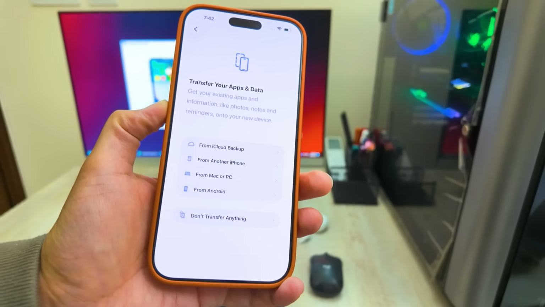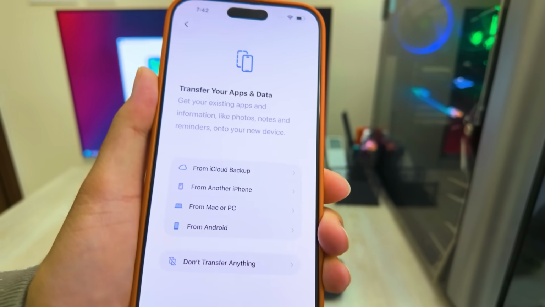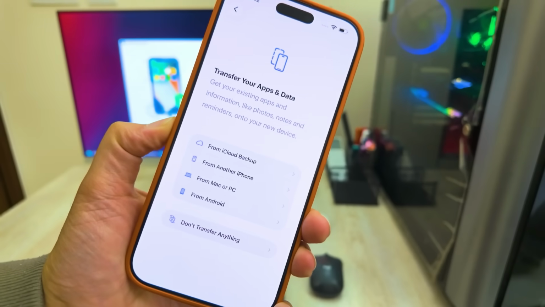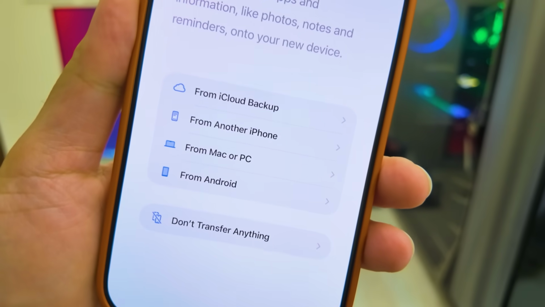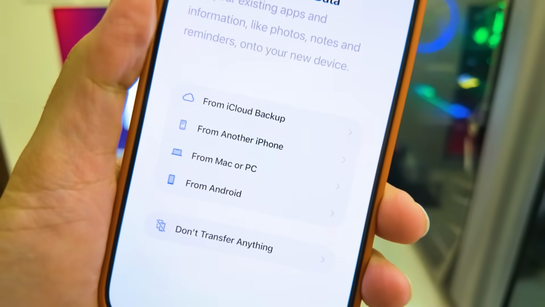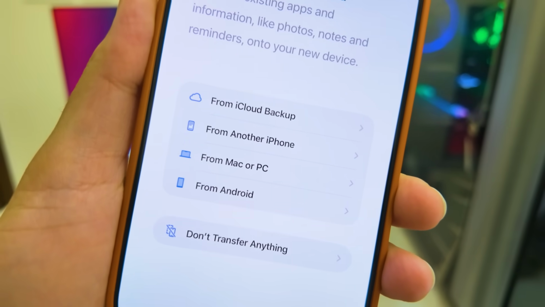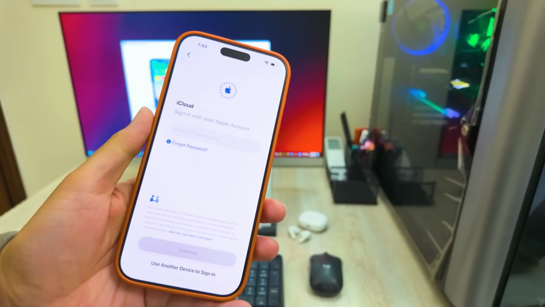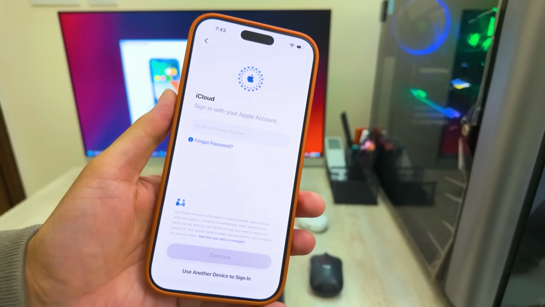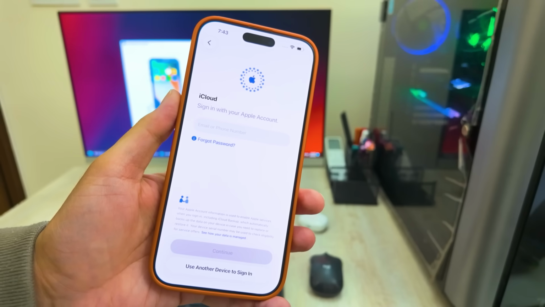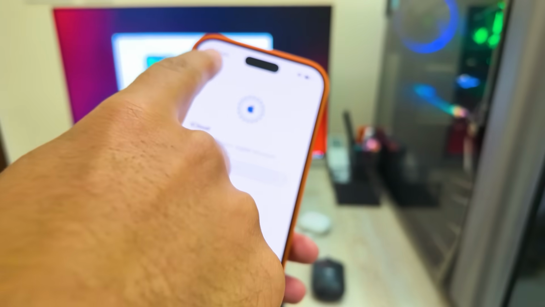After a few steps, you will reach a screen called Apps and Data. This screen is only about one thing: do you want to bring your old data back or start fresh? Here you will see multiple options. I will explain each option one by one very clearly. The first option is Restore from iCloud Backup. Choose this if your data was previously saved in iCloud or you had an Apple ID logged in previously on the iPhone. Apple stored your photos, messages, apps, and settings online, so you can restore them using this option by just signing in with your previous Apple ID.